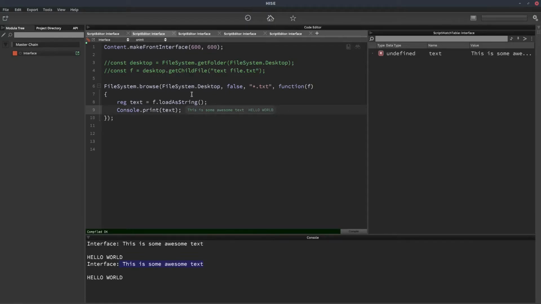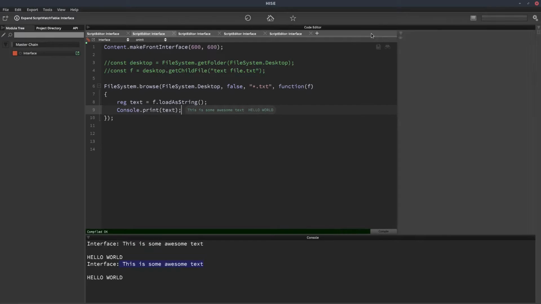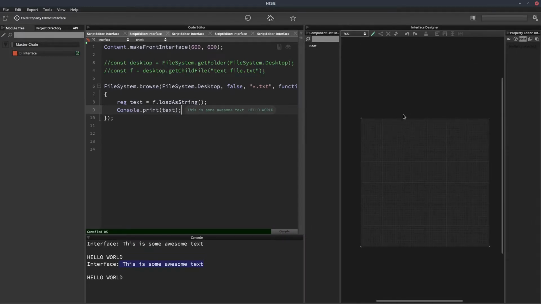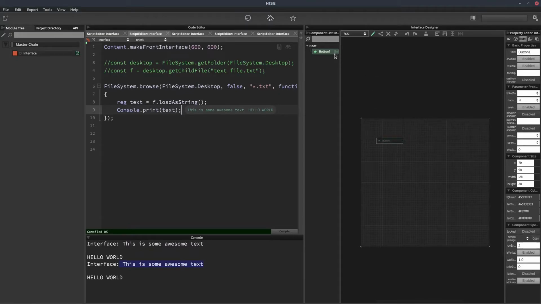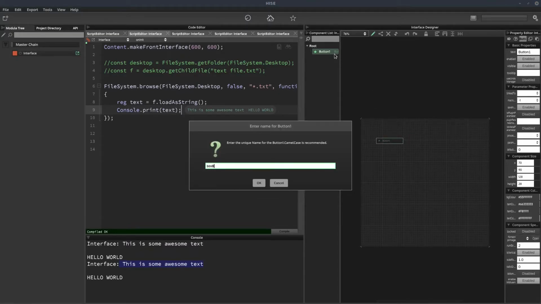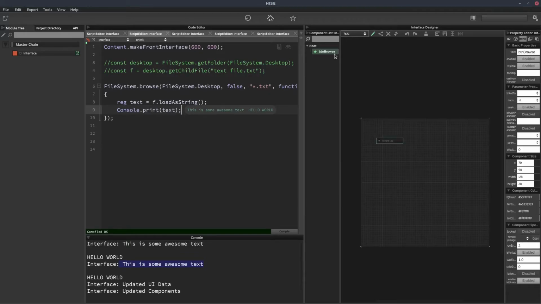Now, of course, you don't have to have the file browser pop up when you hit compile. We can add a button to the UI to do that. So let's have a look at that. We'll just add a button. Call it btn browse. Change the text. We don't want it to save in preset, we want it to be momentary, so I'll enable the momentary button.